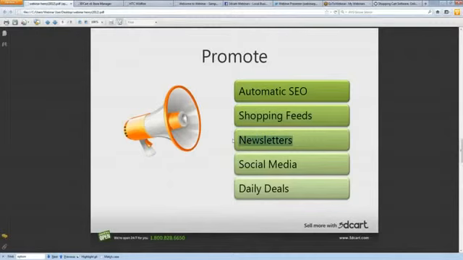All right, up next is the use of newsletters. Newsletters are basically HTML emails that you send to your customers or, in some cases, potential customers to notify them about your store. It could be anything. It could be a grand opening email. It could be, hey, check out these new product emails. With 3dCart, you can do that as well.